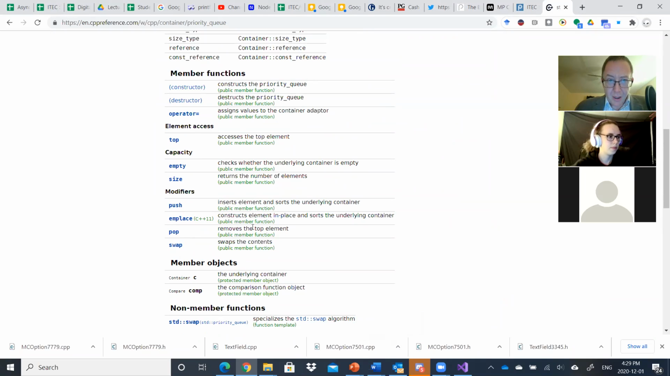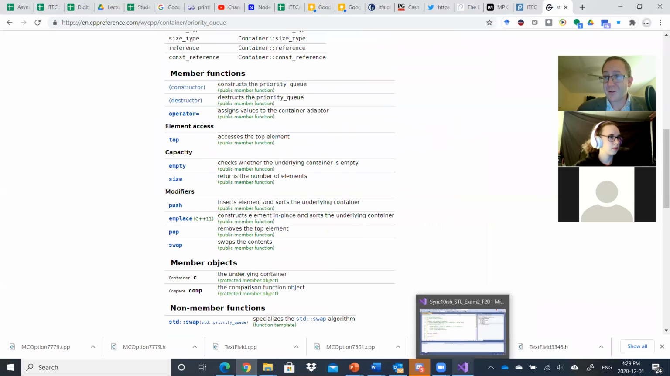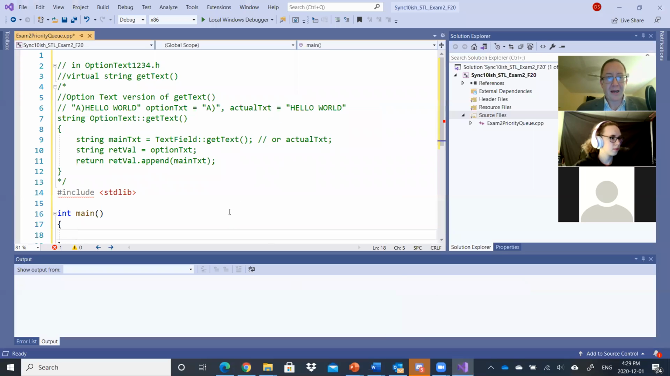In place, pop, push, inserts, and sorts the underlying container. Oh, and it sorts afterwards instead of inserting in order. I would have assumed it sorted in order. So let's actually go to what ends up happening.